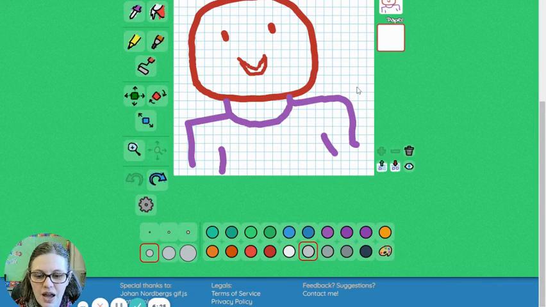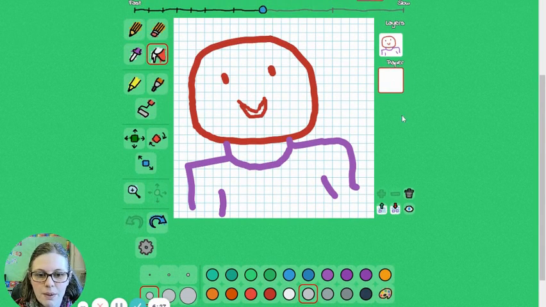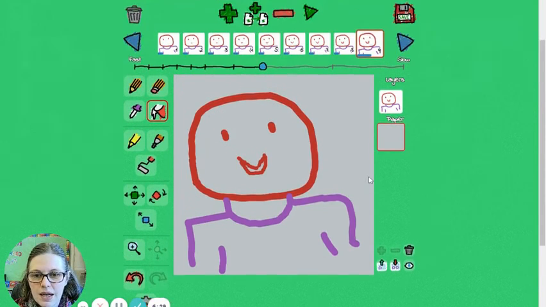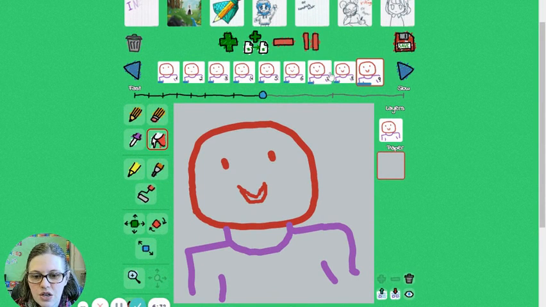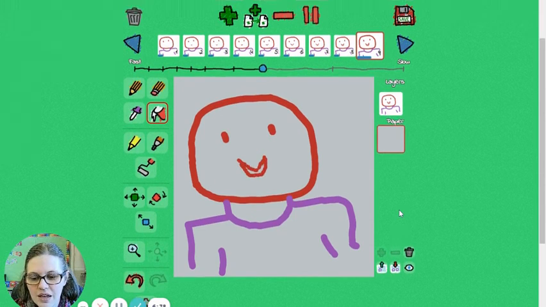Here is where I decide what I want my paper to look like. So let's make it gray. I'm going to pour it on my paper, and that's going to change this. It should change it on all of them. So that's kind of your background. Paper is sometimes known as background in other editing programs.